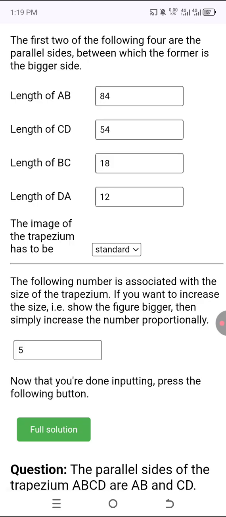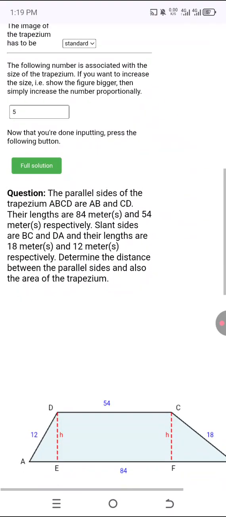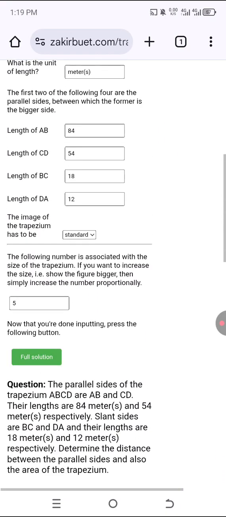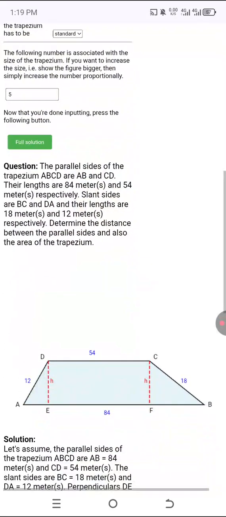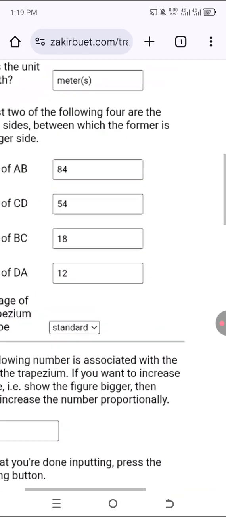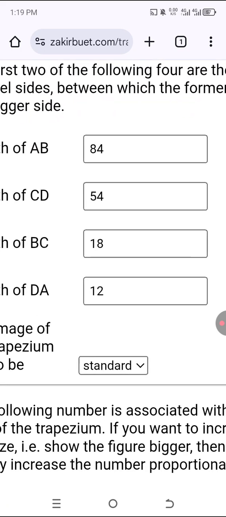and actually the figure that you see here is the standard figure, the ideal figure for a trapezium in our imagination. But when the sides are 84, 54, 18 and 12 units of length, you can see that the length of the biggest side is the sum of the other three sides, so no such trapezium will be formed.